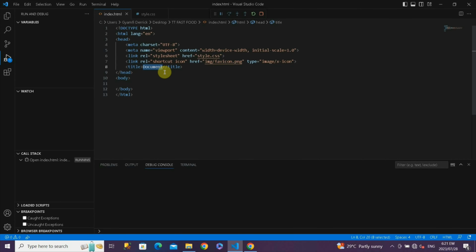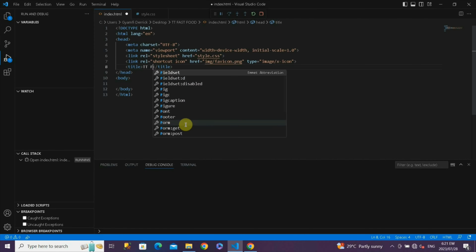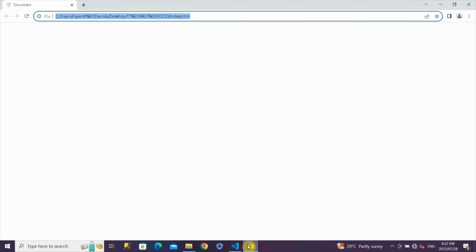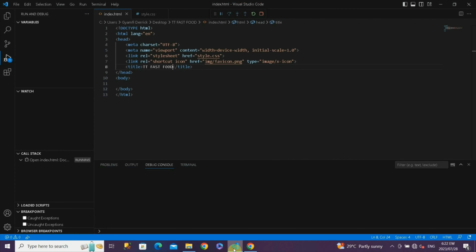Change the text in between our title tag to TT Fast Food. Refresh the page. As you can see, the name has changed to the text we typed in our title tag.